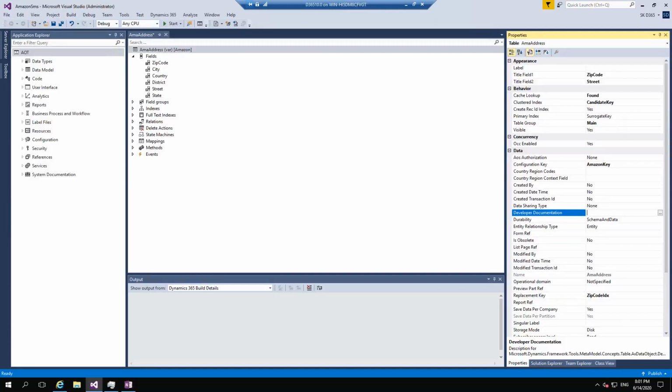Developer documentation, please define. This property is used by other developers to understand the exact purpose of the table. To understand that, we will use this developer documentation. Are we attaching any document here? No, it's just a label.